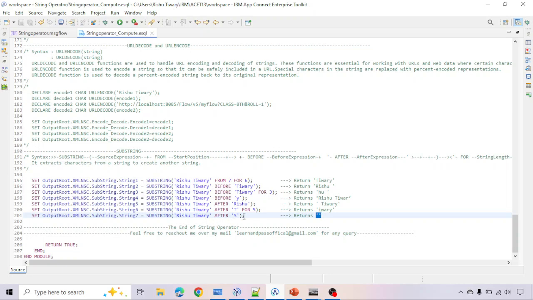If nothing is matching, it will be a blank string. So it basically extracts the characters. First point you need to remember: from a string, to create another string. So basically it creates another string. You can see these are the characters extracted from this string, and it basically creates another string, that's this string. So that's about the substring.